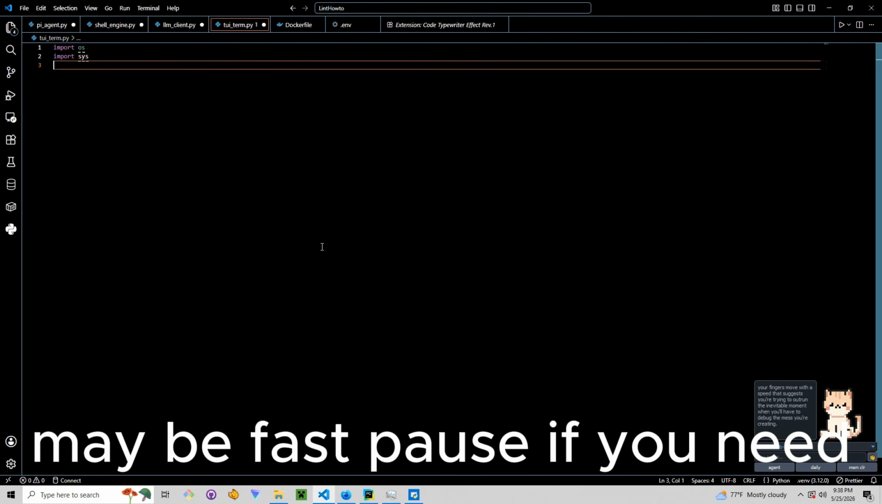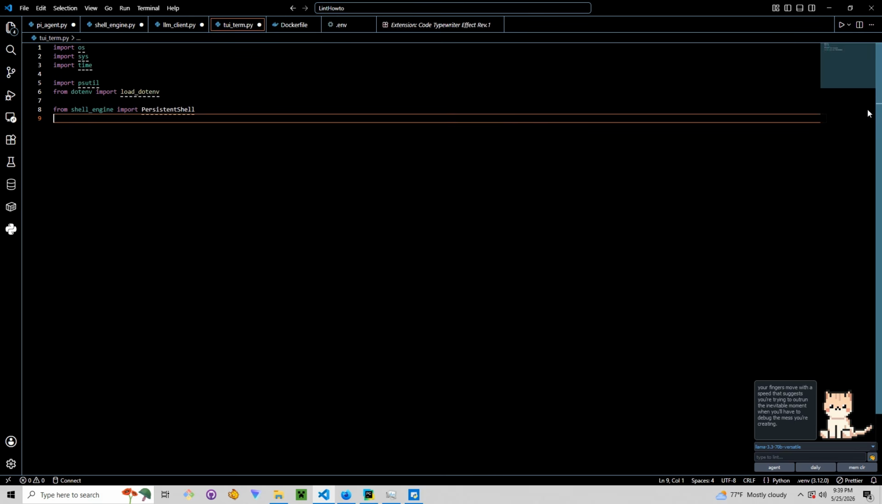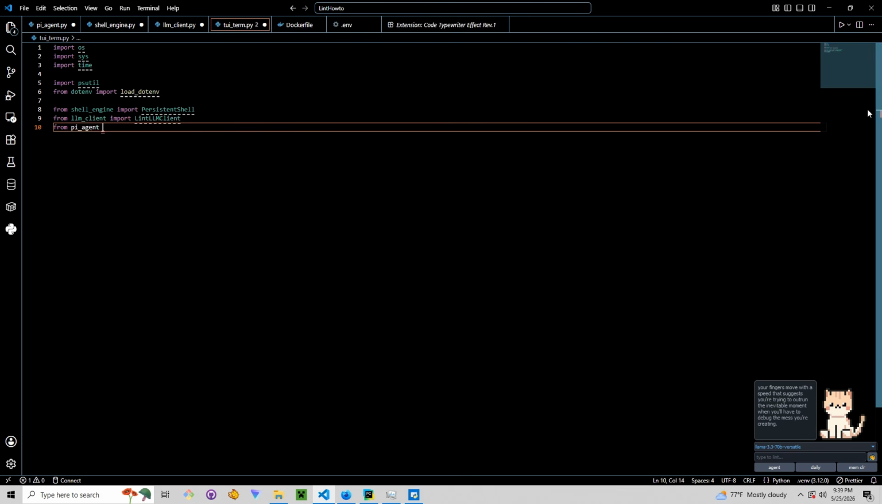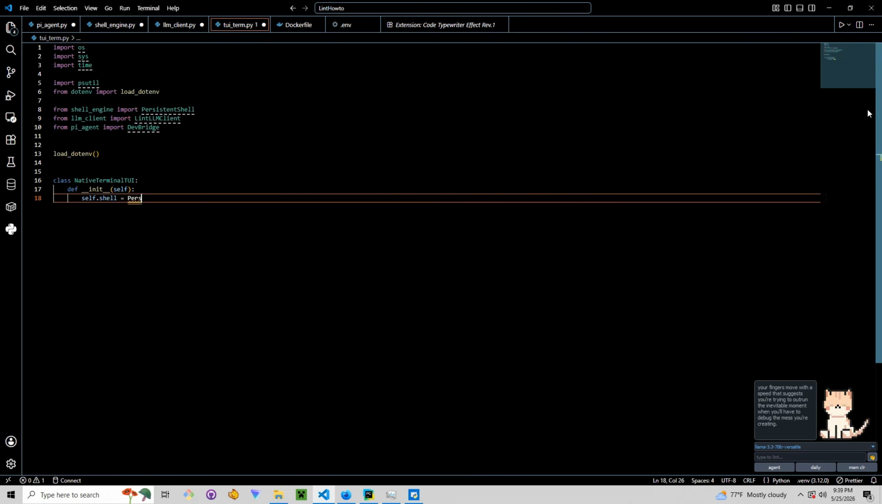Let's start with the TUI. We're going to import some basic models. Some of the other imports will have some errors, ignore them, and I'll get to them later. Then we need to make the TUI class. I suggest you name it the same, but feel free to modify.